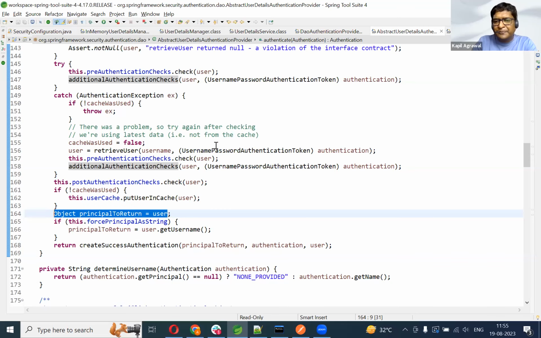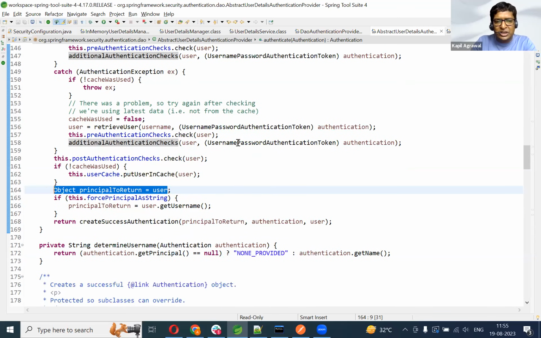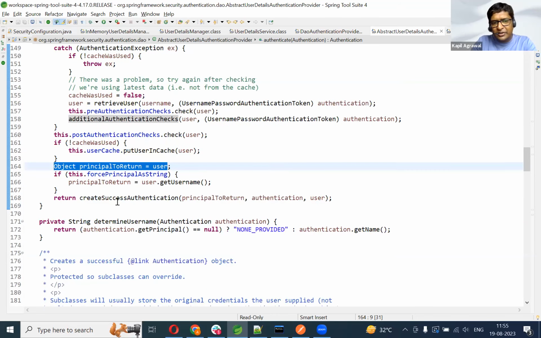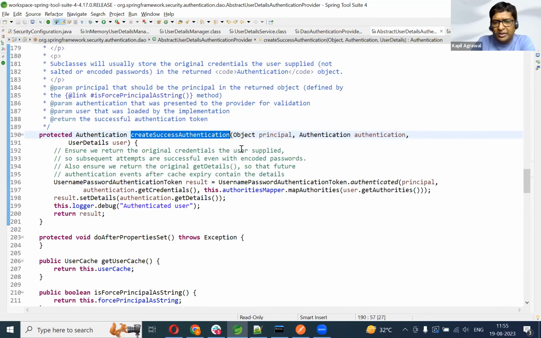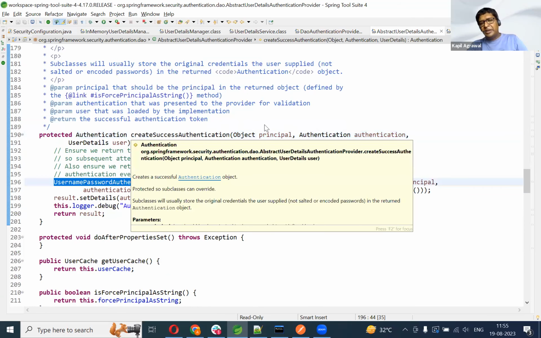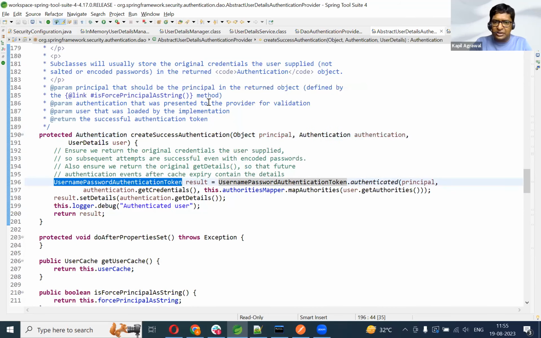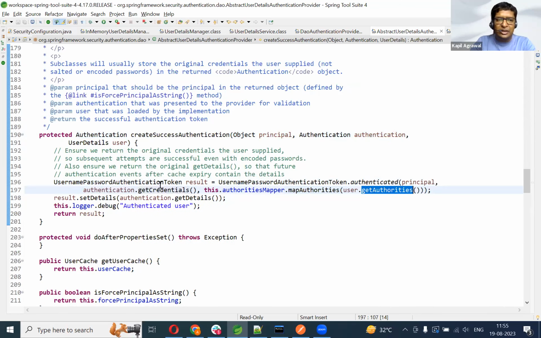converted into the object? A superclass reference variable can point to a child class object. And thereafter a method is called, and the name of the method is the create successful authentication method. In the create successful authentication method, you can see that a new object of the username password authentication token class is created that is containing the principal object, that is the user object. Apart from the user object, it is containing the credentials. Apart from that, whatever authorities it is having, everything is available here.